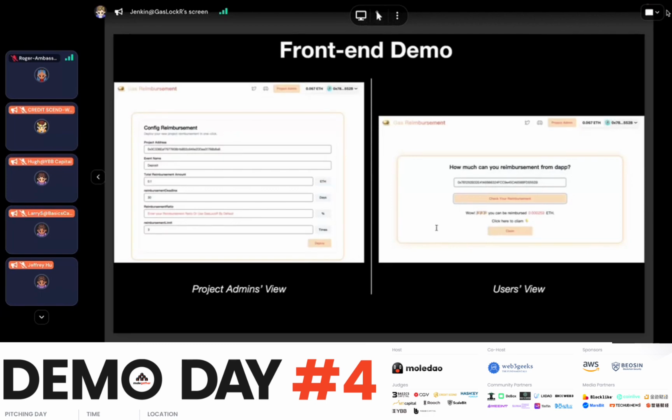So how would it look? This is a very simple front-end demo. On the left-hand side, you can see the project admin's view. A project admin can set parameters like the contract address and event name, and deposit some Ethereum. On the right-hand side, you can see the user's view. You can simply input your address, check your reimbursement and claim it.